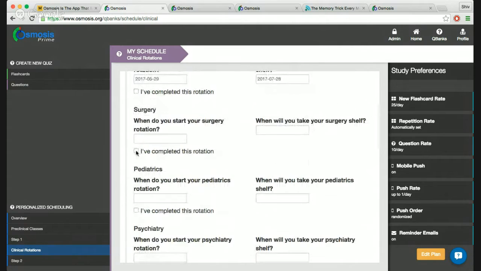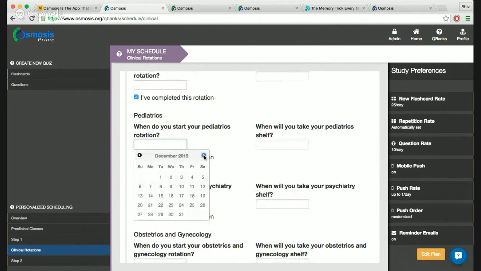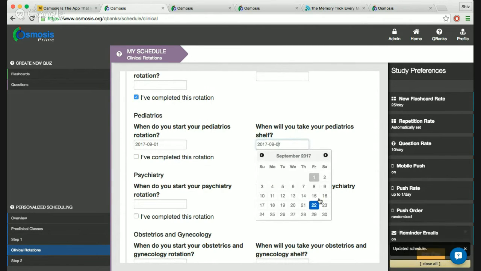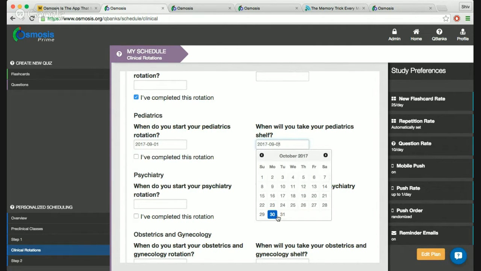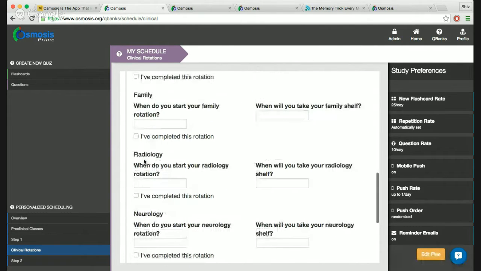And let's just say I've completed my surgery rotation somehow. Let's go on and keep doing, I'll add 1 or 2 more. So pediatrics, we'll say we start September 1st and we end it on October 31st. Great. And so you can do this for all your rotations.